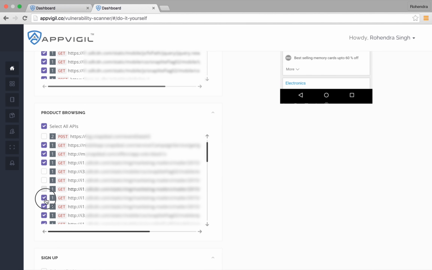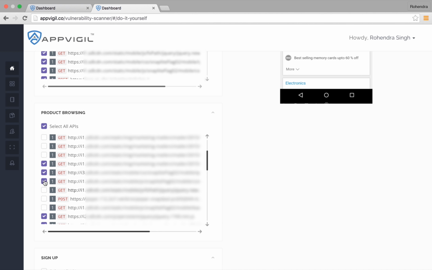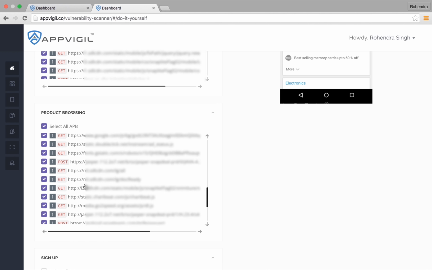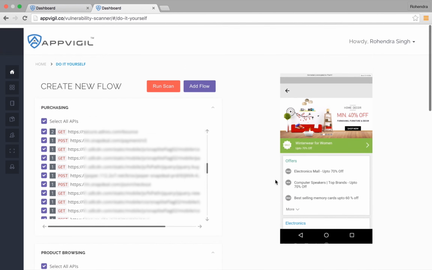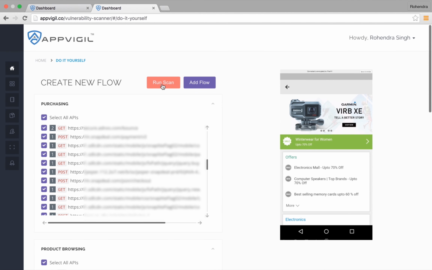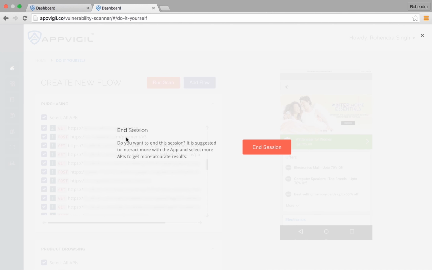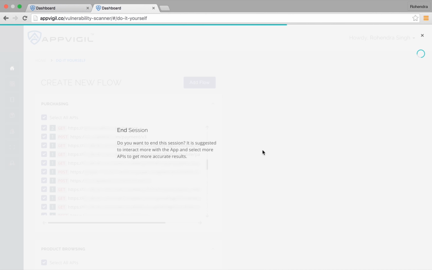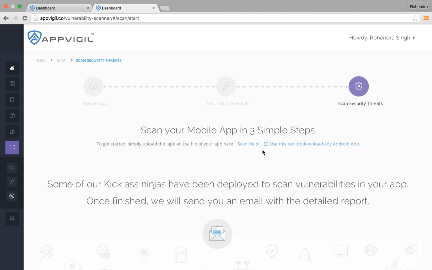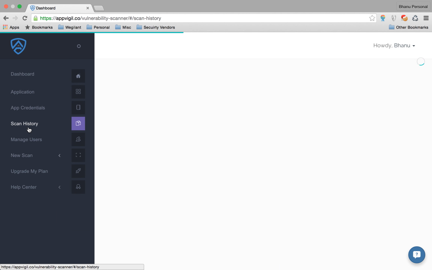Once you are done interacting with the application and creating different flows, you can select the APIs which you want to submit for scan and click on the Run Scan button to end your session. You can choose to ignore any third-party APIs like advertisements or analytics to submit for scan. Once you end the session, your selected APIs and flows would be submitted for scan and the report would be generated after complete analysis. You can see the scan status by going to scan history on the left hand side panel.